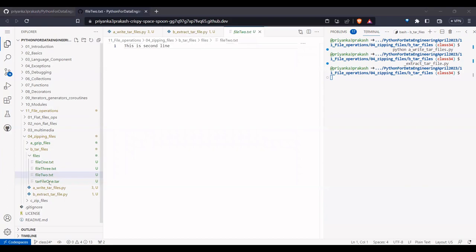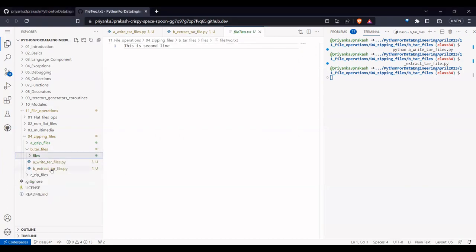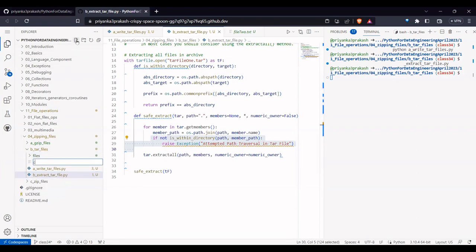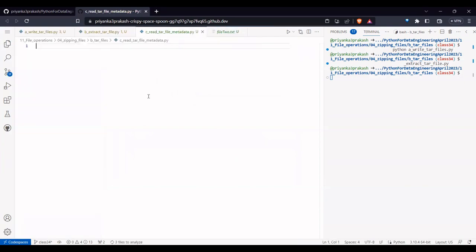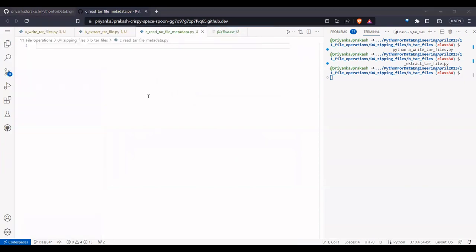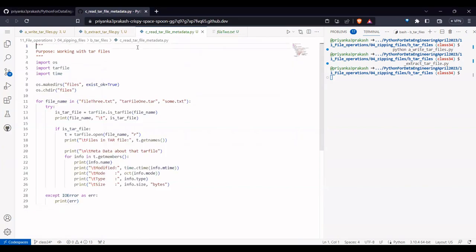Next, not only that, when you are reading these files, I can get the metadata out of it. So, read tar file content, metadata. Metadata, this is what you will learn from now onwards. Metadata means for every file there is some information, like when it was created, when it was last modified, all that information. If you want that, you can go with it.